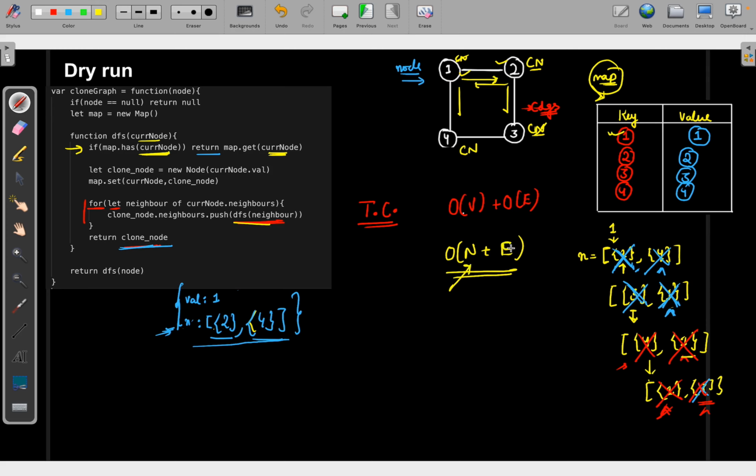Okay, why does it now depend on the edges? Because each node has neighbors, right? Like for 1, 2 and 4 are neighbors. So I am visiting 2. If it is not there, I am creating it and then I am visiting their neighbors. So I am visiting 2 and 4, their edges. So on each edge also I am visiting. So the time complexity will be big O of N plus E, depending on the number of nodes and the number of edges.